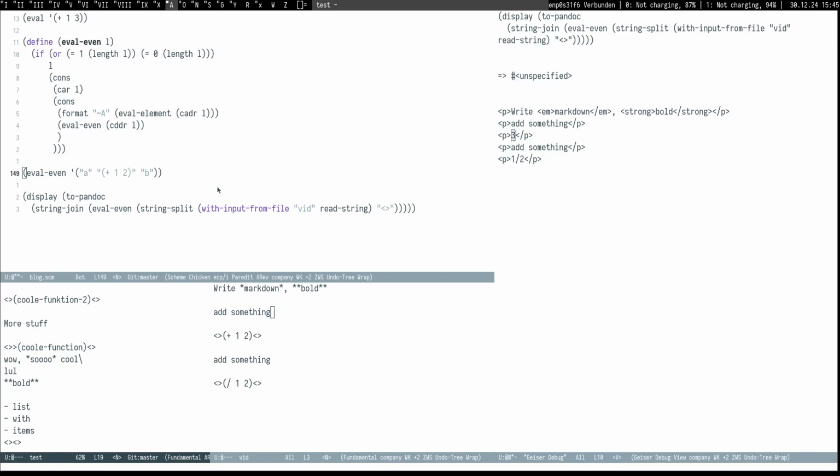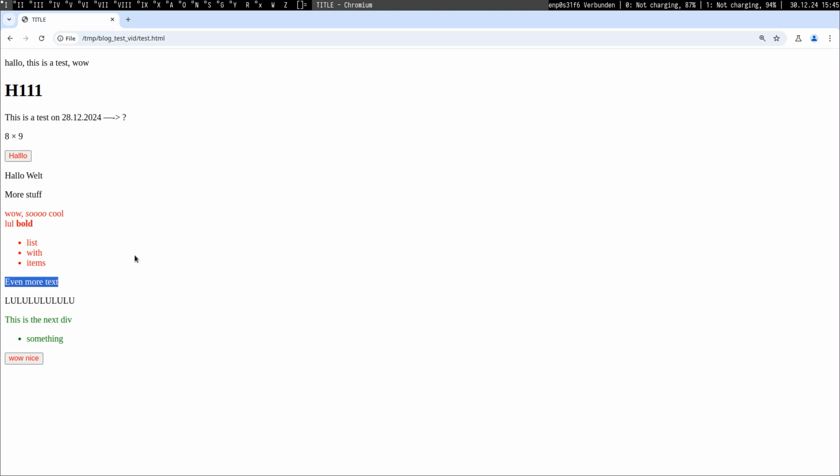Yeah, I'll continue to play with this and maybe build some actual stuff with this, not just idiotic examples like this.